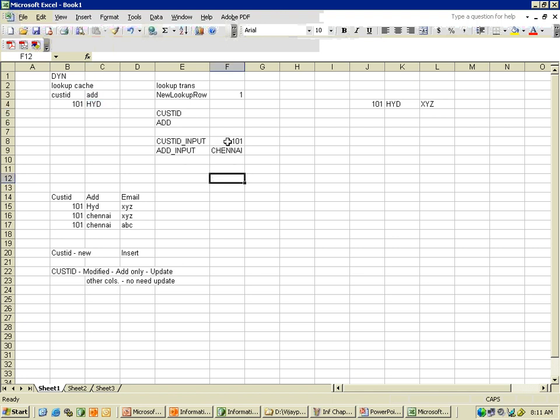Let us come back here. 101 Chennai, scans the cache, the record exists, there is a change for this address. It goes and updates the address field in your lookup cache and returns 2. New lookup row will return 2 because it has updated. If it inserts, new lookup row will be 1. If it updates, new lookup row will be 2. So based on your logic of 2, you go and update the record in your target table. Now please understand the criticality here.